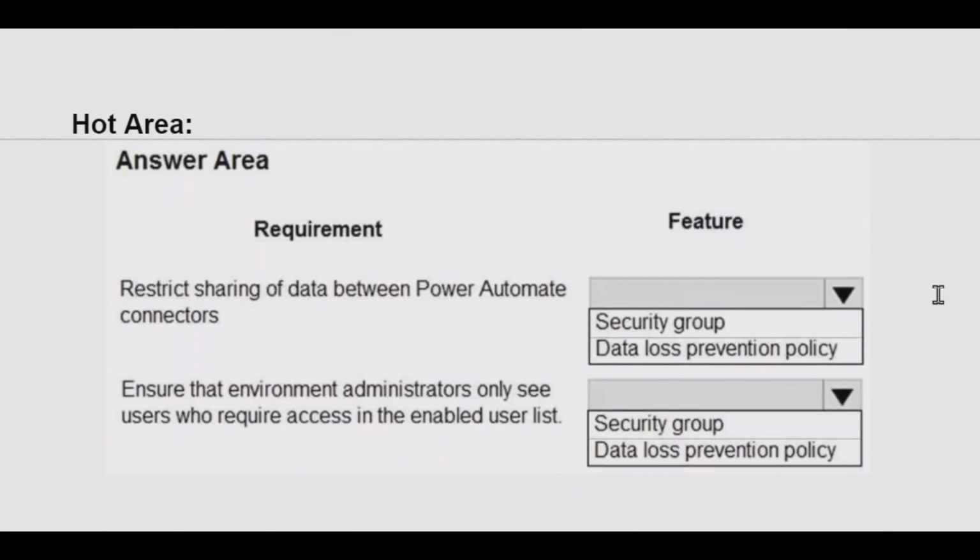Please have a look at the requirement and the feature. Our requirement is restrict sharing of data between Power Automate connectors. And the options for the feature are security group, data loss prevention policy. Our second requirement is ensure that the environment administrator only sees users who require access in the enabled user list. The options for the feature are security group and data loss prevention policy. Now try to answer it.